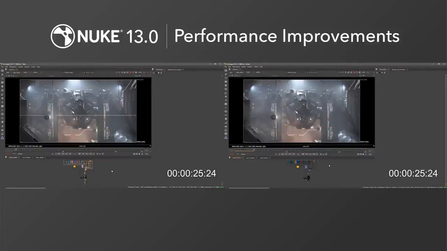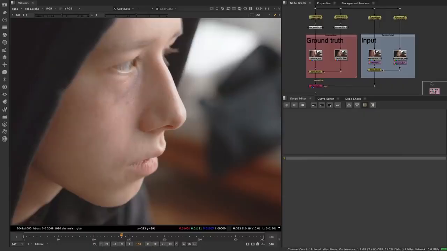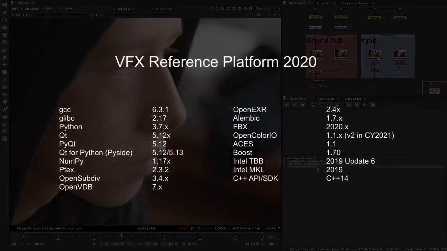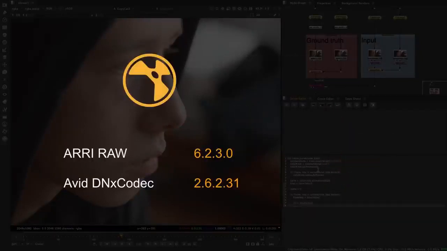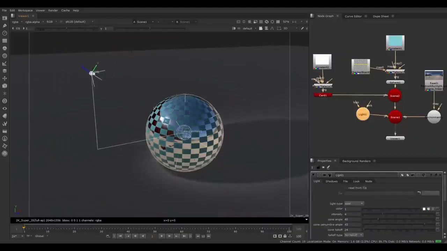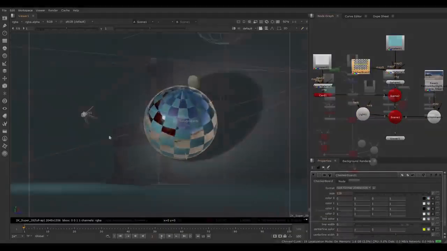Keeping Nuke as a dependable cornerstone of your VFX pipeline is something we take great pride in, and we know this can only happen if we support the libraries and SDK updates you need. As such, with Nuke 13, we are continuing our support of the VFX reference platform. For the 2020 platform, this includes quite broad and significant upgrades that sees Nuke using the latest versions of technologies like OpenEXR and Python 3. We're also including file format and SDK updates for Avid and Arri, and have abstracted these into a separate plugin package so that you can access these file formats for the releases you're working on rather than only when you upgrade. These are just a few ways in which we're trying to improve how Nuke fits into your pipeline.